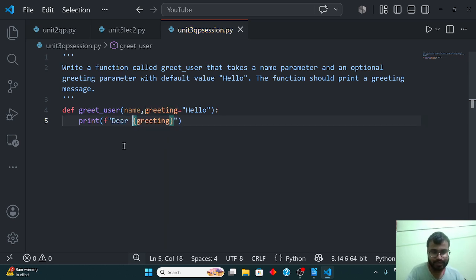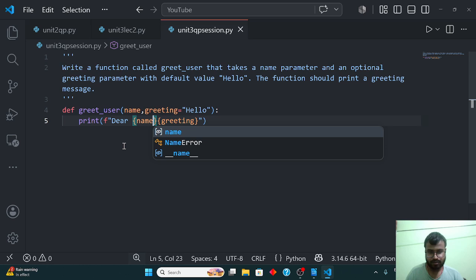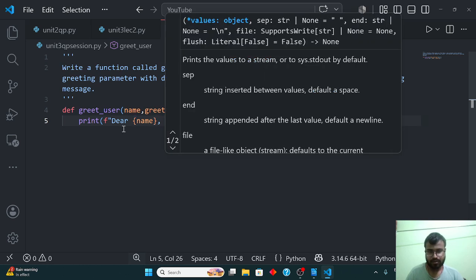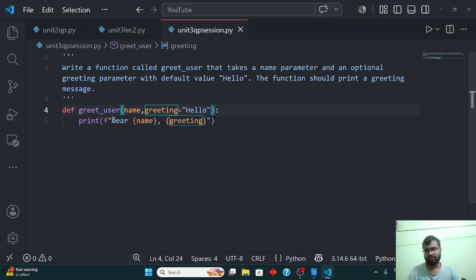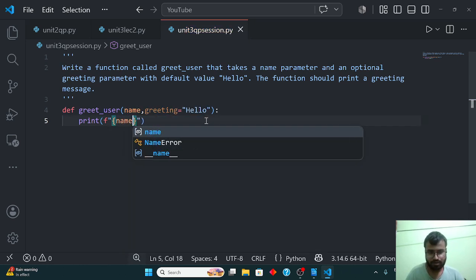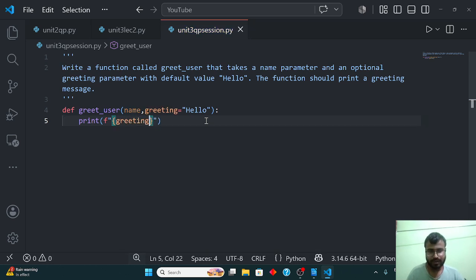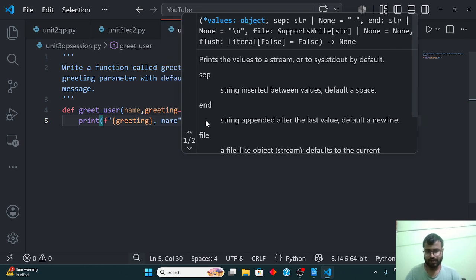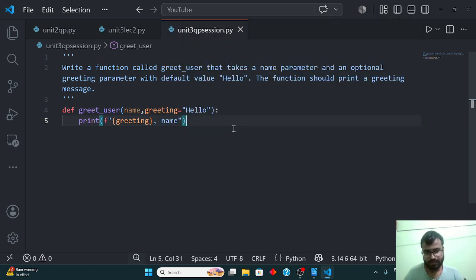Now let's write dear. So we are passing here dear, but it's not looking good. It won't sound good. So we will write greeting first of all, hello, then name, hello Manish, or anything, welcome Manish. So it will print the same thing. So name is again being called. So again we will write in f string itself.